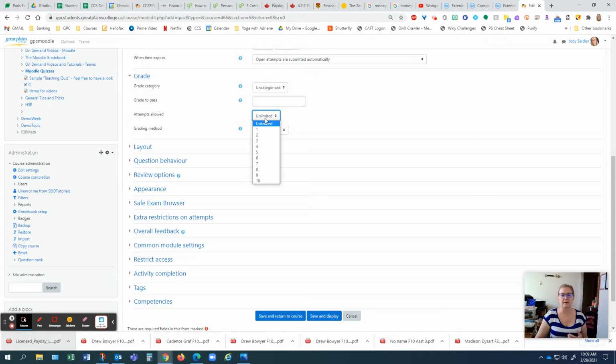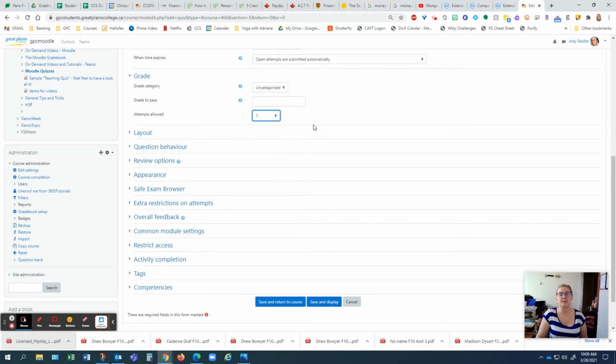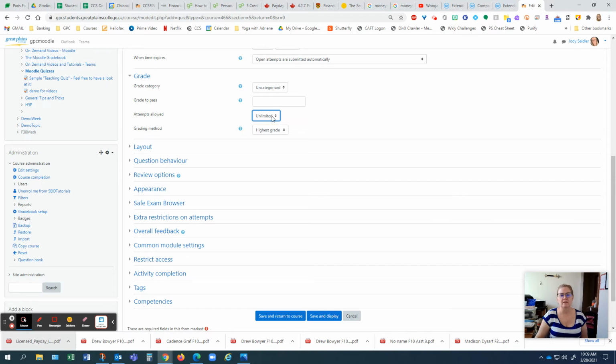If this is an official summary activity of some sort and you want them to only have one try, this is where you would set that to 1. If for some reason it's a quiz you want to give them more than one attempt at, and lots of mine are set unlimited if they are mastery quizzes as well, you can also control how it calculates the grade based on their attempts. I typically leave it at highest grade.